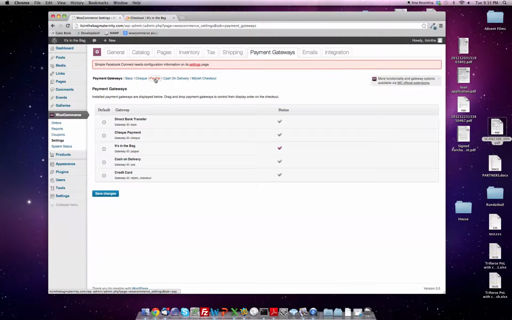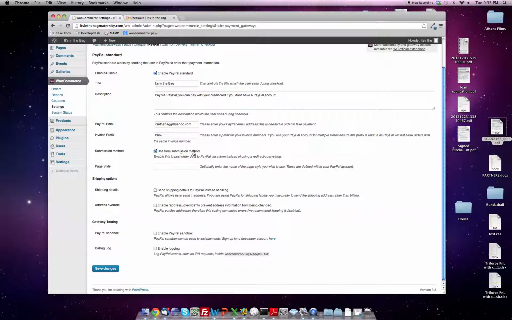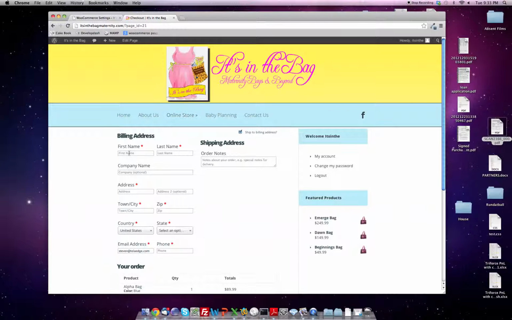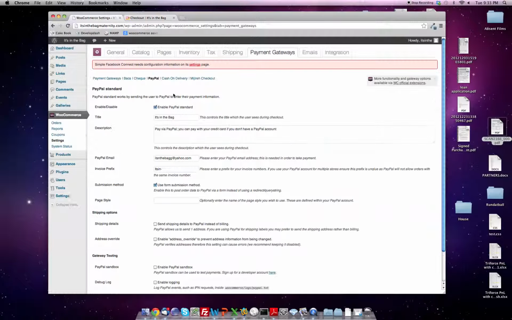Payment gateway, same thing. If you click on PayPal, you notice that PayPal is enabled, and use form submission method. And this allows PayPal to get the data from your website. So when you're on this checkout, they basically won't have to enter the data twice. They enter it in here, they press place order, and PayPal receives that data automatically so that they don't have to enter it in PayPal. And you can control anything in terms of what type of description you want to show here. There's a number of things that you can control.